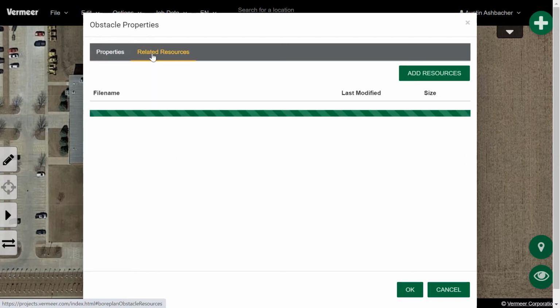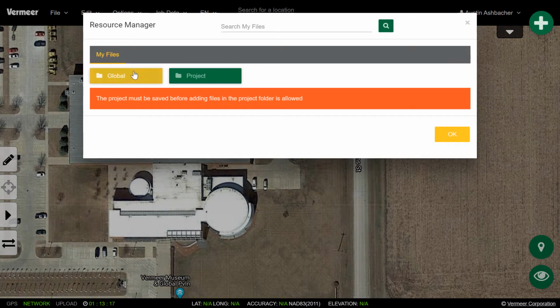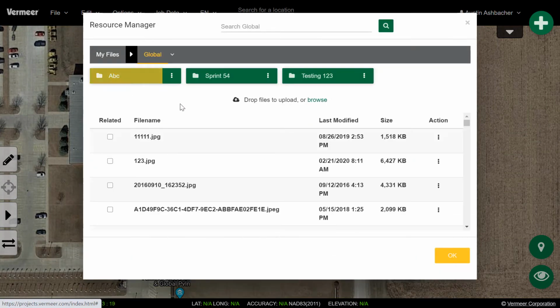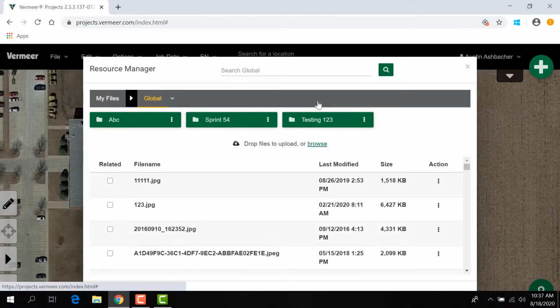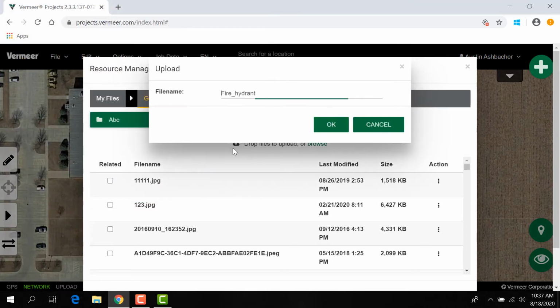Now I'm going to go to related resources. I'm going to go to add resources. I'm going to go to global. From here, I'm going to select browse, and this is going to take us to our document menu, and I'm going to select desktop because I know I've saved it to my desktop. I'm going to select fire hydrant, and I'm going to select OK.